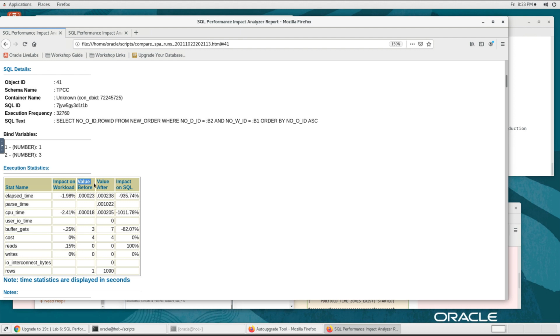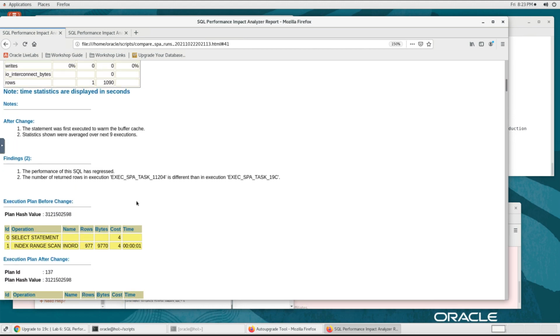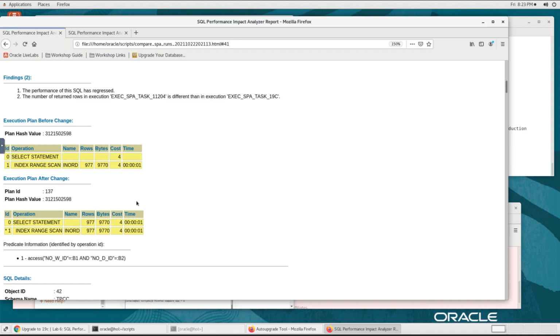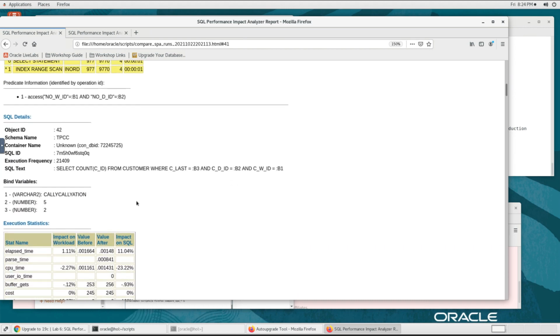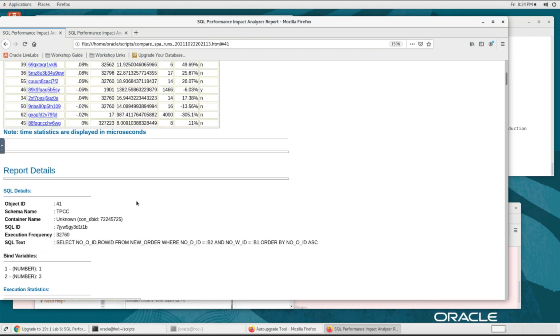We can check them, the elapsed time before and after. You see also the CPU time, buffer gets, costs, reads and writes and so on. So these are the metrics we do the comparison on, also parse time and user I/O. The idea is now we find out: is there a change, something I should be aware of, something I should fix, and how do I fix it? So at first we identify the statements. We know now some candidates, and we'll do the same comparison in the other report.